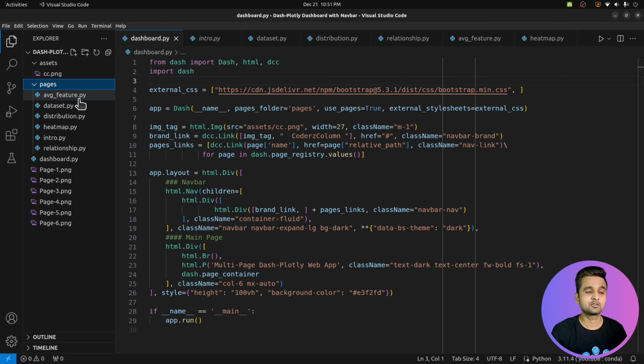So over here, as you can see, various file names: average feature.py, intro.py, and so on. These pages are present in this pages folder, and all the static files like images and CSS and so on, you can keep in the assets folder. So let me go ahead and explain the code of this first file, dashboard.py.